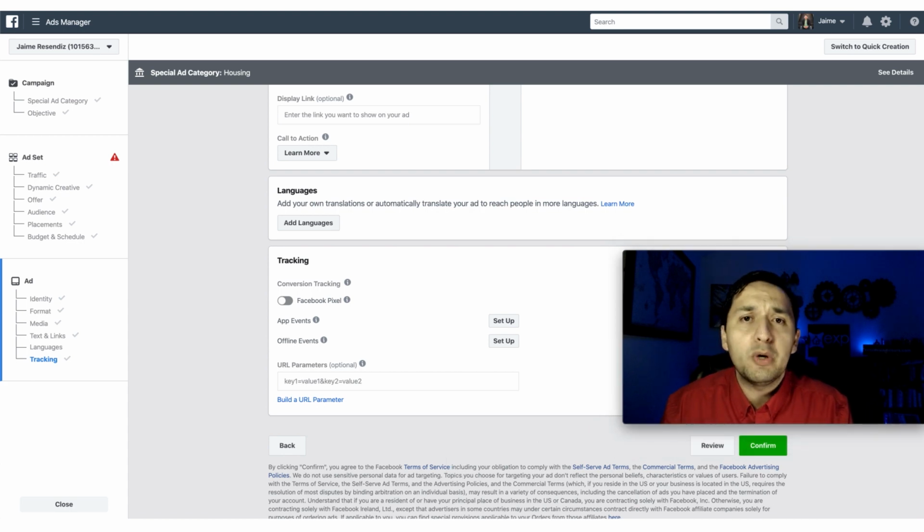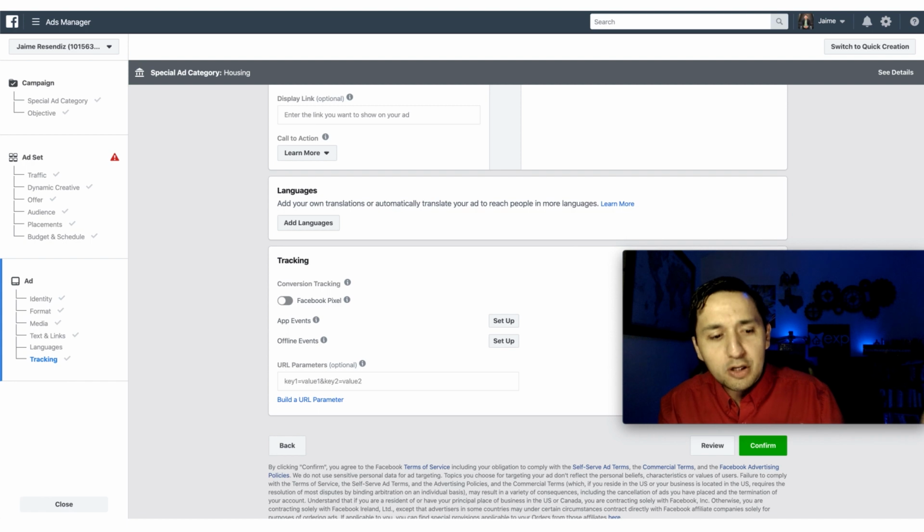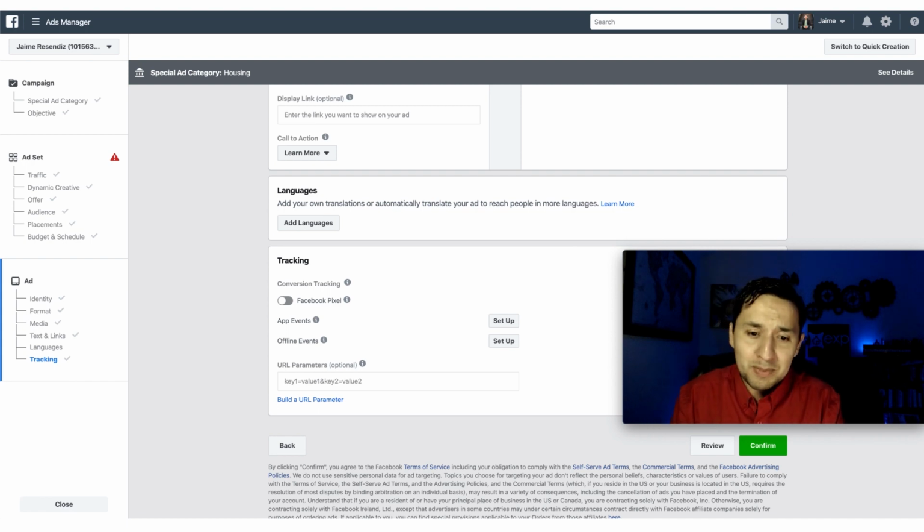Now I understand we went through this incredibly fast, so don't freak out. This is going to take you some time to get through and be able to create ads this quickly, because once you get the hang of it, then there's really no reason that you can't go and create the campaigns basically as fast as we just went through.